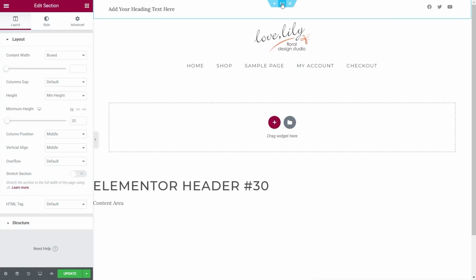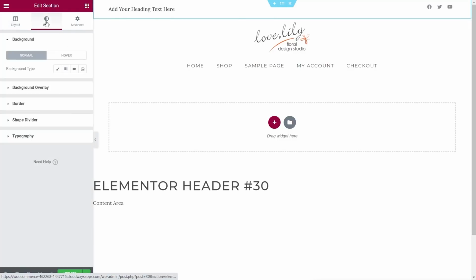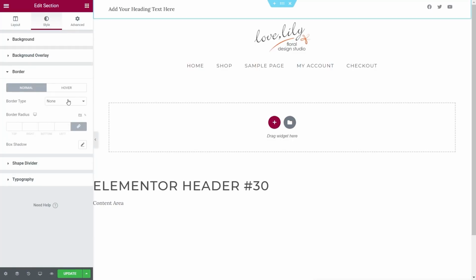There we go. So I'm going to select this section now one more time, and we're going to come down to our style section, come to border, and we're going to set a border at the bottom.